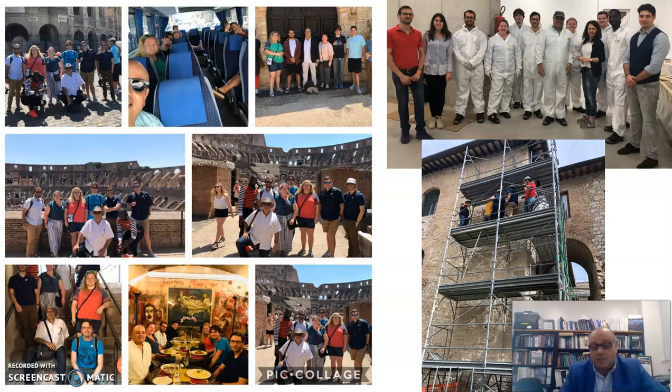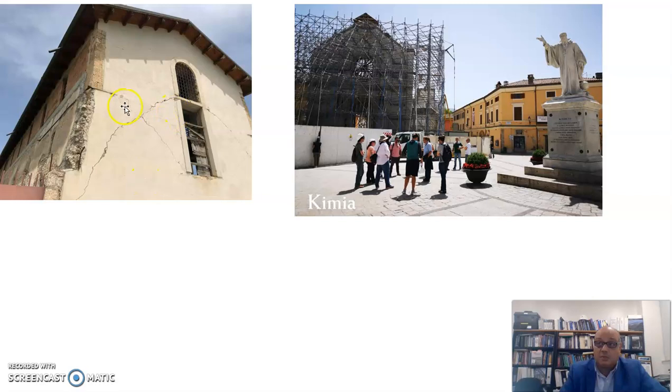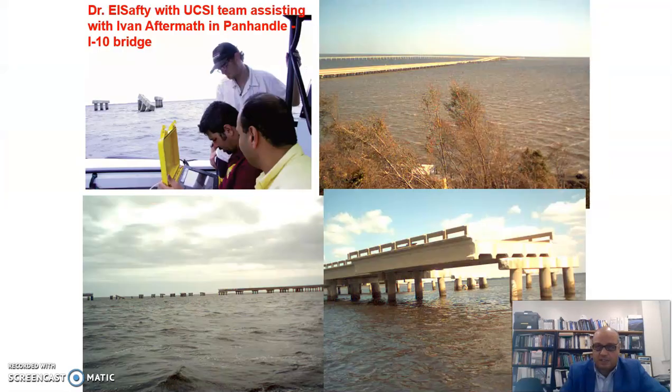As I mentioned to you earlier in previous classes, we were able to go on international field trips to see the repair of concrete and masonry structures, and to observe seismic activities and deformations and cracking of structures as well.